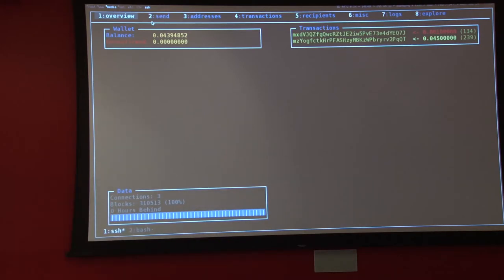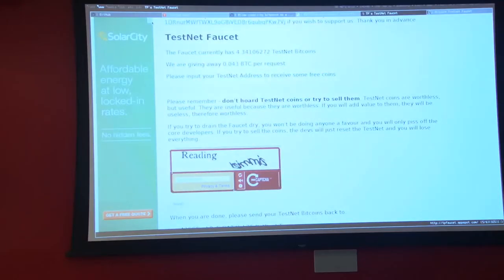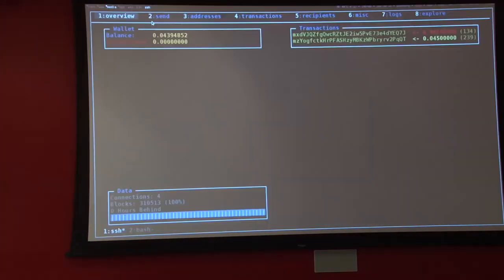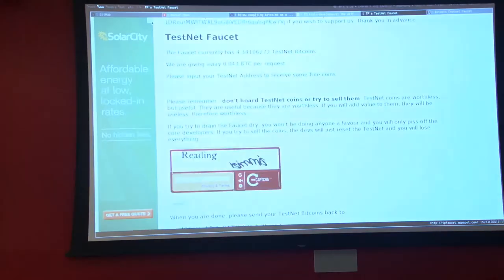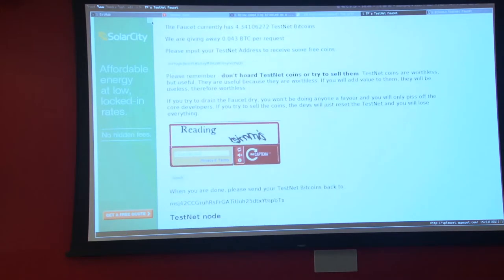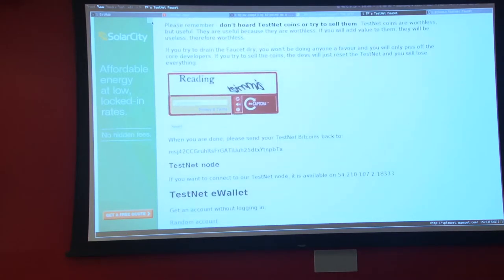So let's go to a testnet faucet and put our address in there. So I'll copy and paste it. And let's see if I can figure out this captcha. Okay, I think I got that one. You only have to get one of them right.